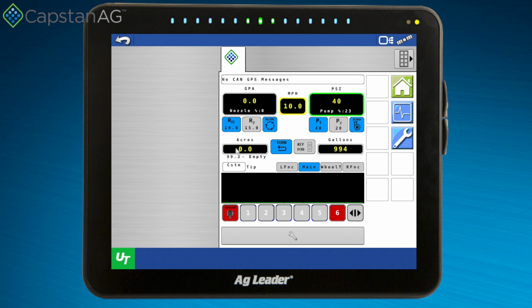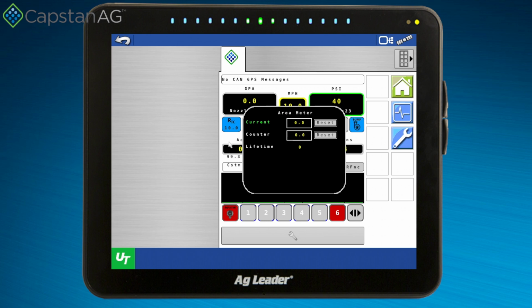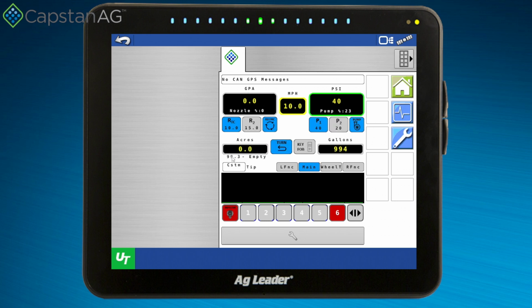Another new feature over here is your acre counters are pretty much the same as what they always have been, but we have added a field down here, which is acres to empty, just to give you a quick calculation. So that takes the number of gallons left in the tank divided by the target rate and tells you how many more acres you can spray until you're empty. So you can see if I select a 15 gallon per acre rate, that area to empty goes down. So it just gives you a quick indicator of when you might need to schedule your fill up again.